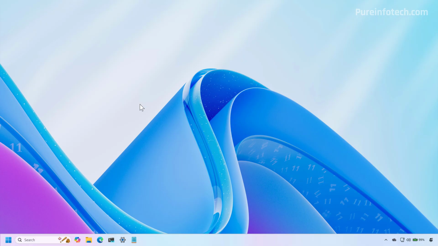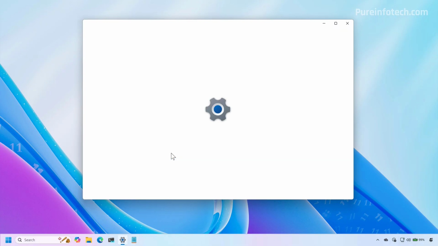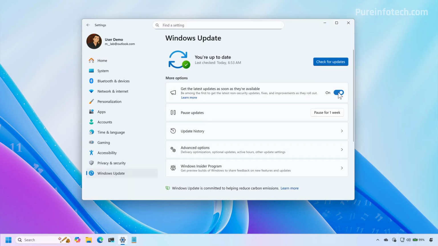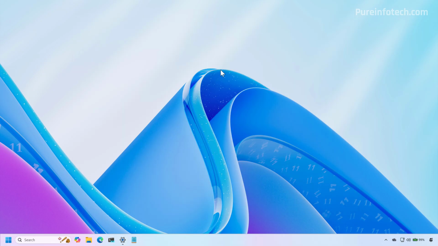And if the update is already available, you just need to go to the Settings tab, and then on Windows Update, turn on this option, and then just click the Check for Updates button. This will download the update without having to use the Windows Insider program. Then restart the computer, and then you can check if all the features are available on your computer. If not, continue watching the video and I will show you what you need to do to force enable those features.